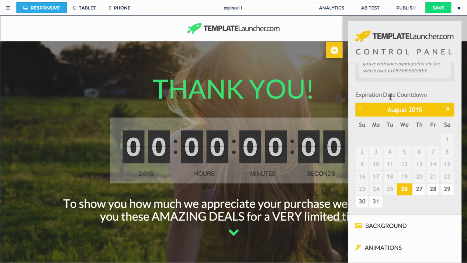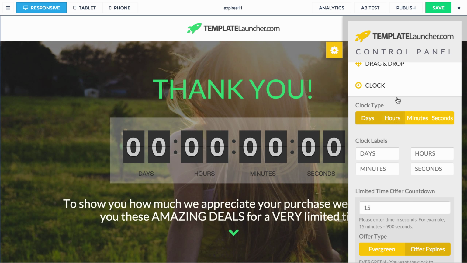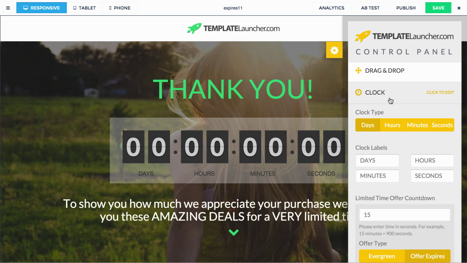And then again, the expiration date countdown to a specific date in the future. This also, once that date comes, the offer is expired. So the date's come and gone. It's not going to come up again. So this is some major functionality here that we're super excited about.